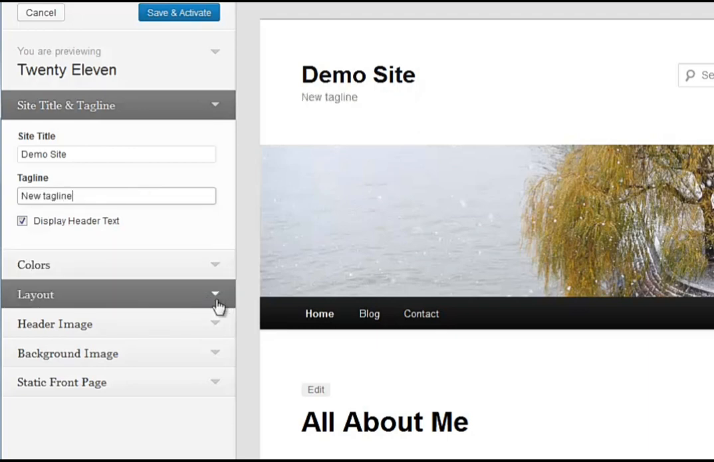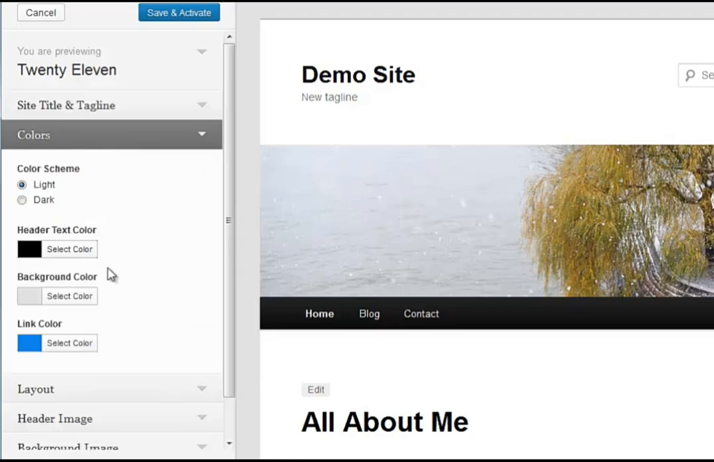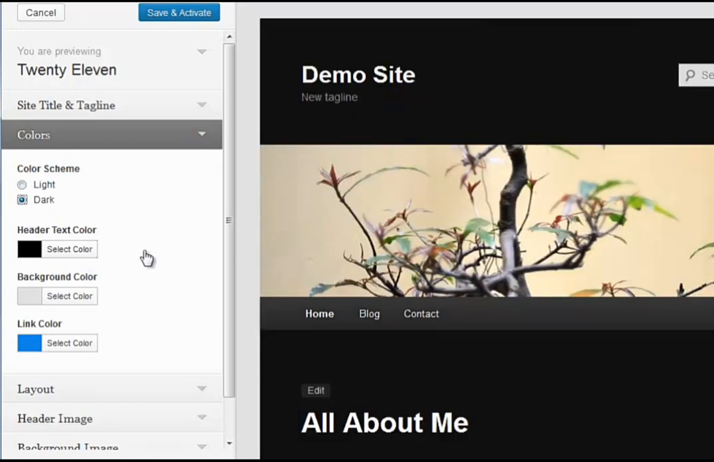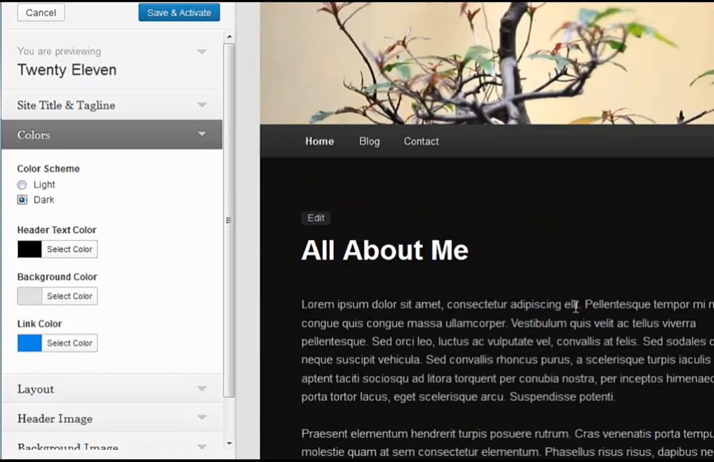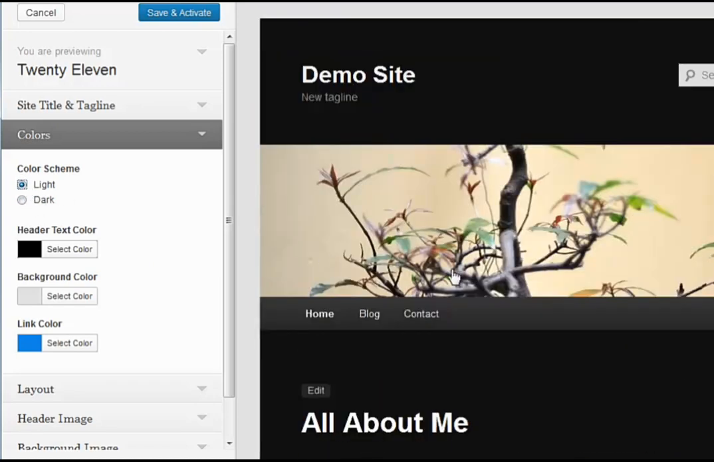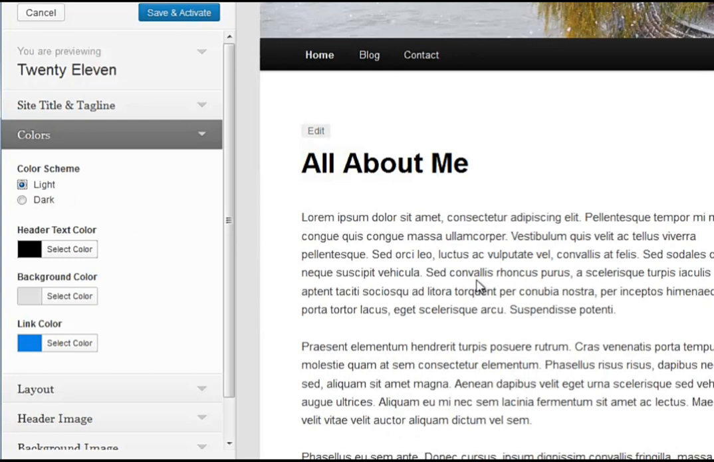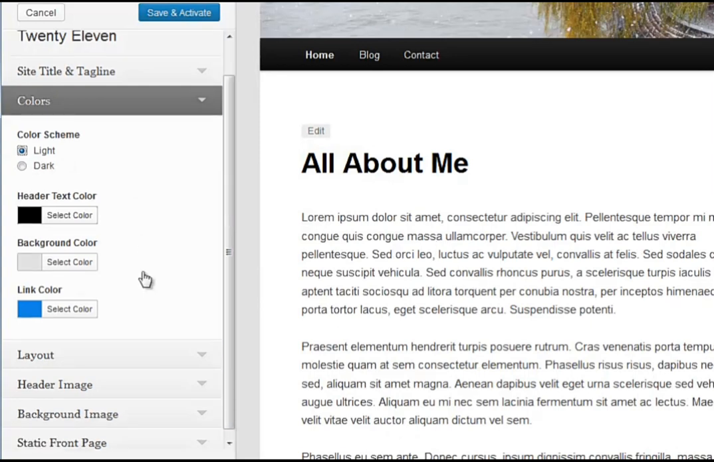That happens as it goes, but it won't save it because I'm not going to tell it to. You can change the colours, so just clicking light or dark will give you that. Personally, I don't like reversed out text, which is where it's white on black. I much prefer black and white, it's easier to read.